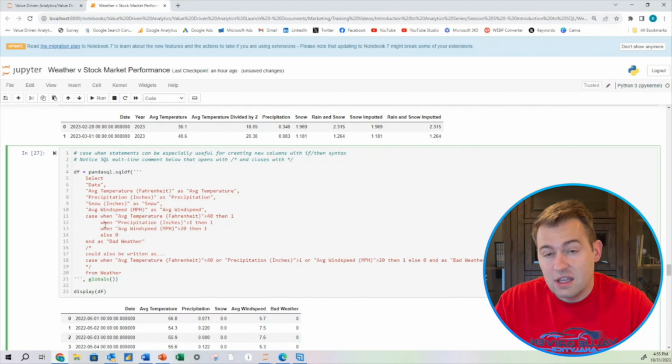Now, the last thing that tells your case when statement that you're done defining the variable is an end statement. We just use the keyword end, and then it's very important to give it a name so that SQL doesn't just assign something. And so we're calling it bad weather. So this is a case when statement. What I like about this is you've got multiple when statements here, multiple conditions and multiple values, but you don't really have to nest anything.